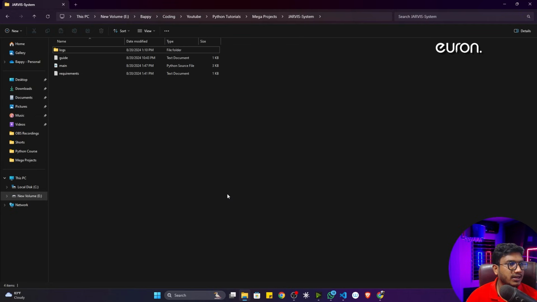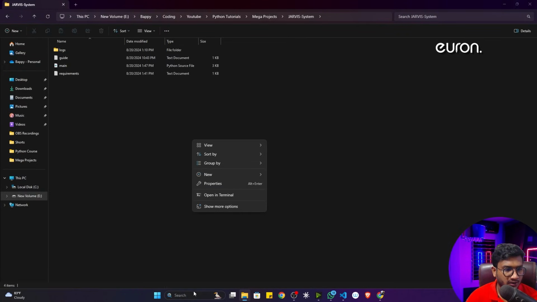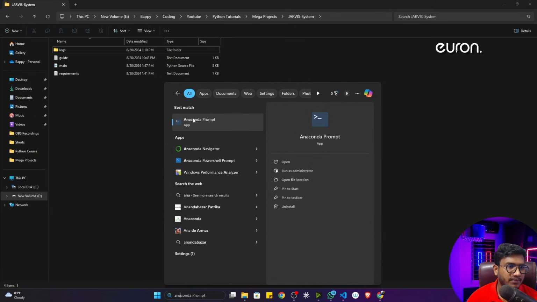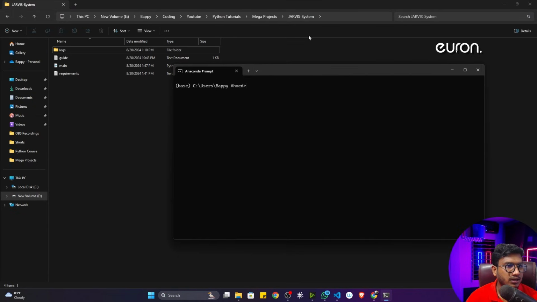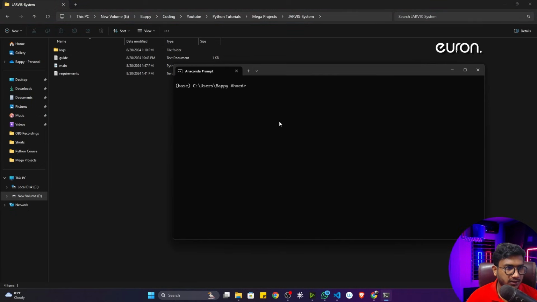So guys, as you can see, we had created one project called Jarvis System. I think you remember. Now if I want to execute this Jarvis System, what do I have to do? First of all, I have to open up my VS Code here. Then I have to open up my Anaconda prompt here. Then I will copy the path of this particular folder and redirect into this folder.